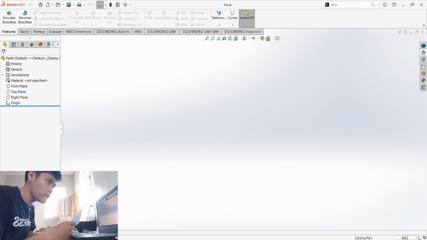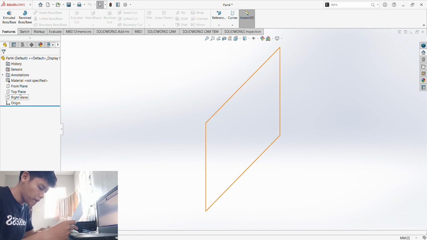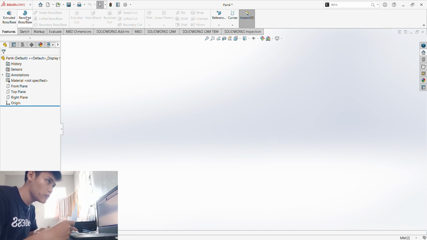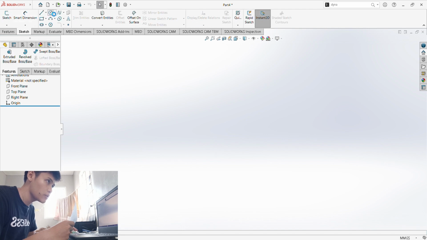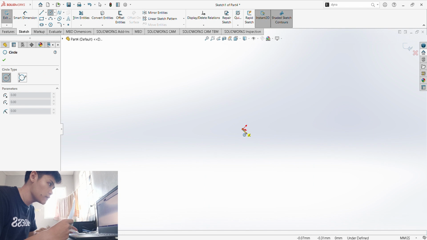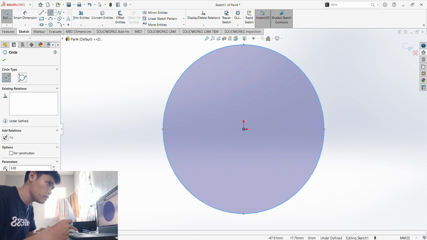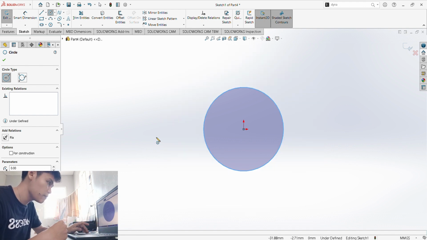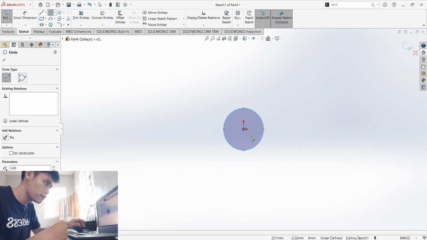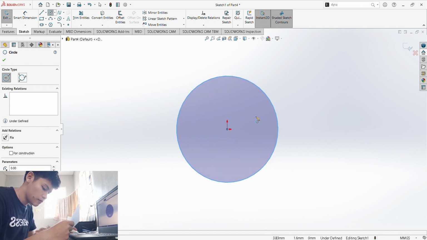So for this one, first you set this unit to MMGS, and then let's create the gear in the rotor. So for this one, we just have to create a sketch on the top plane. This should have the diameter of 14.55 over 2, actually 14.55 over 2, and then check this one.